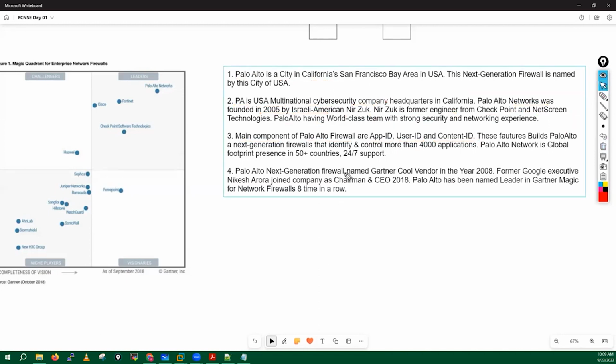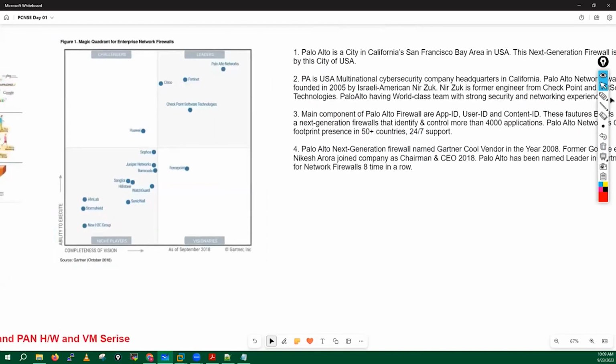And this is a Gartner report. You can see this is the Gartner Magic Quadrant, and according to that quadrant, Palo Alto is still leading the firewall industry.